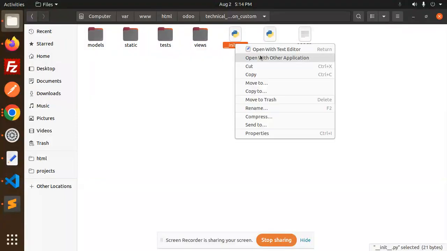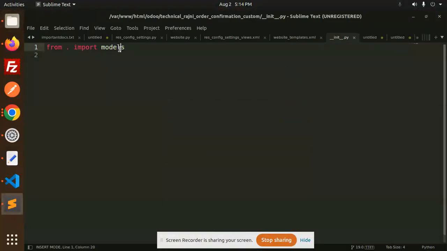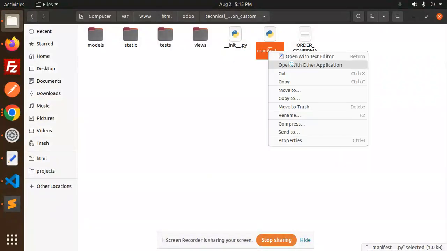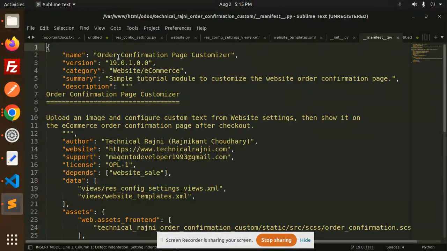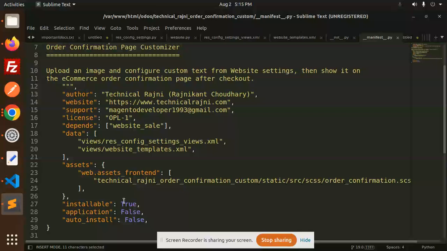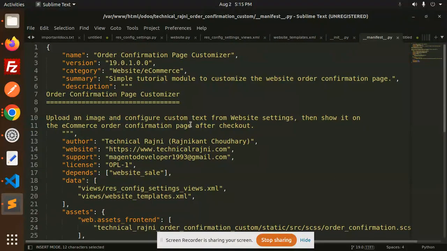Then we have the __init__.py file, and here we have to import the models. Then we have the manifest.py file. Here you can see we have the order confirmation page customizer, then a category, a summary and a description. The assets path we have to define over there. Installable true, application, auto install false, we have to mention everything because this is a full-fledged module. So whenever somebody copies and pastes it and installs it in the custom add-ons, Odoo add-ons, it automatically reflects, and all the settings will come over there, right?